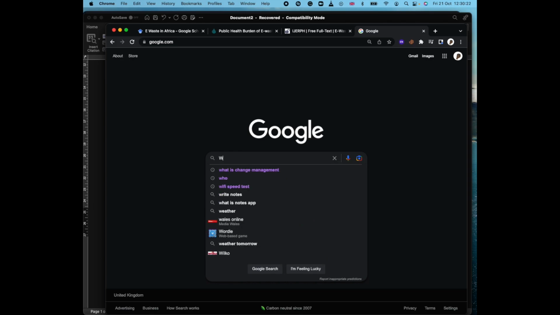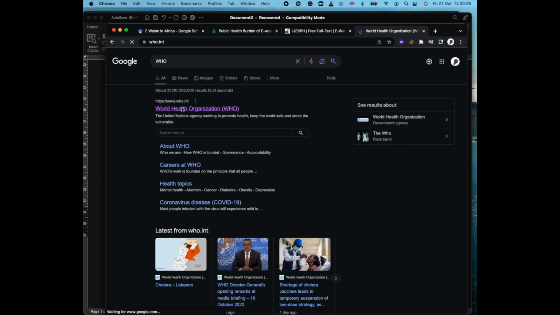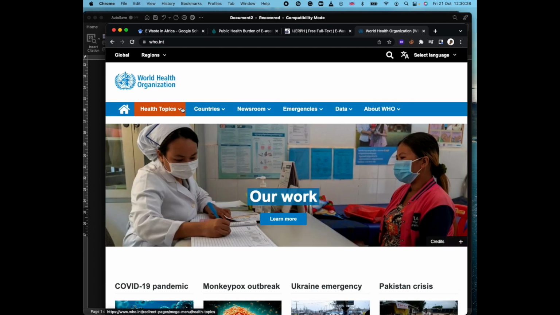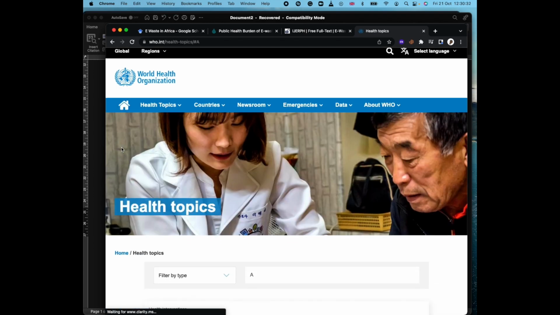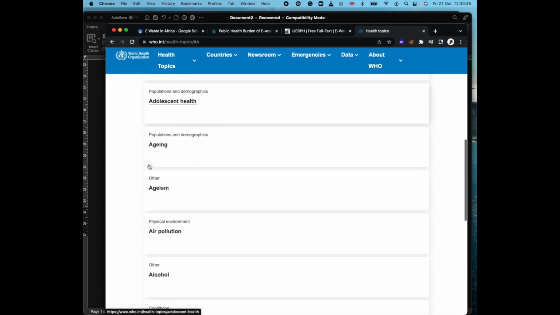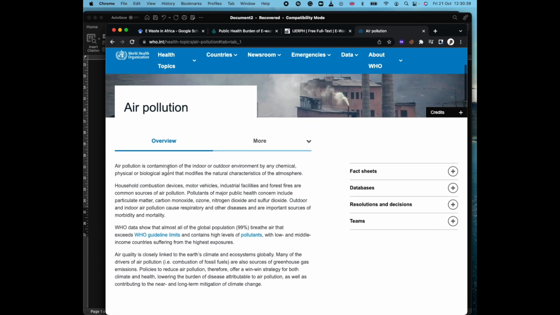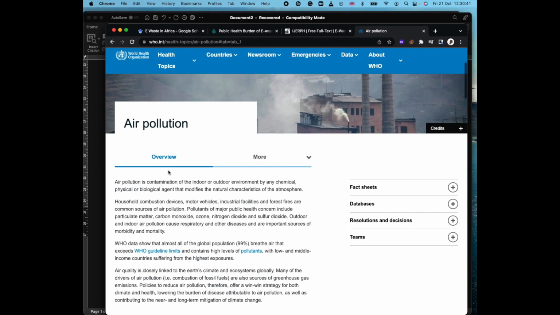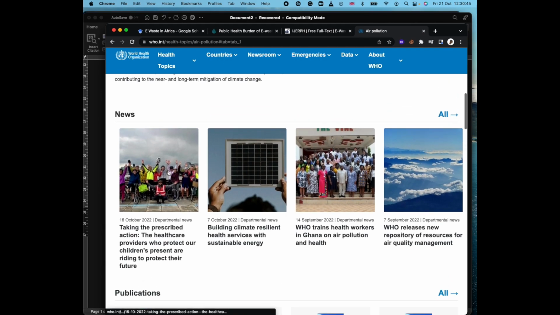So you go to the WHO website. Then when you are there, let's go to a specific health topic and let's see. Let's say the health topic of interest to us is air pollution. Let's say you want to reference something on it. How do you go about it? This is how you do it. So with air pollution, that is what we want to reference.